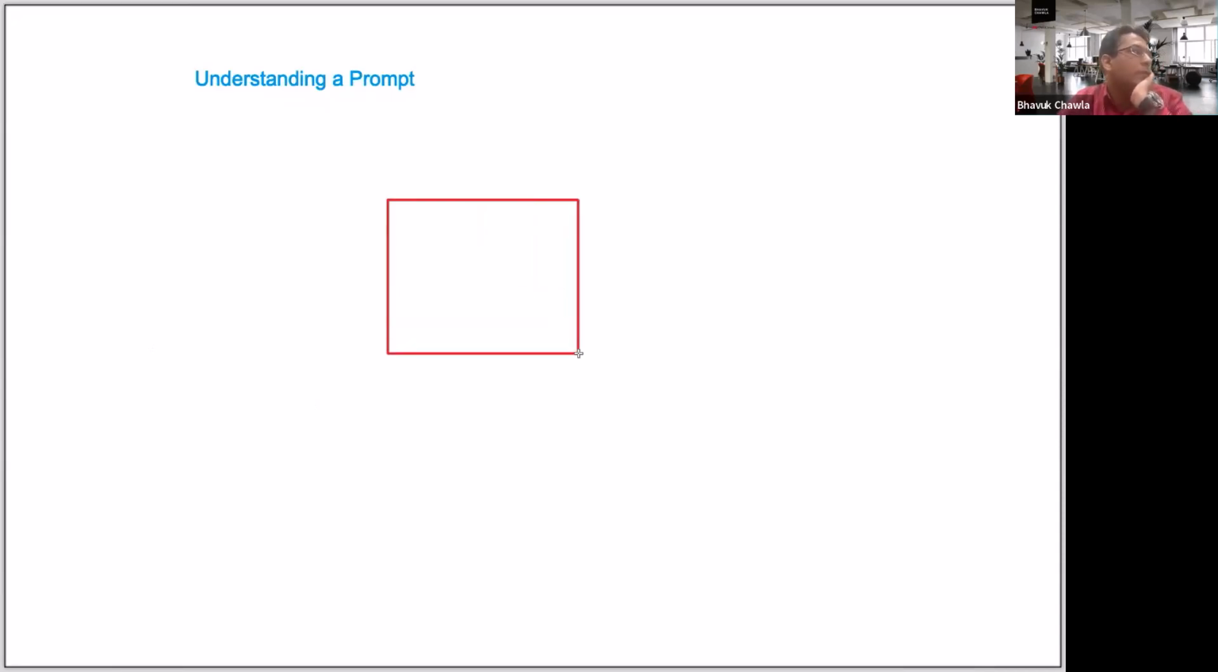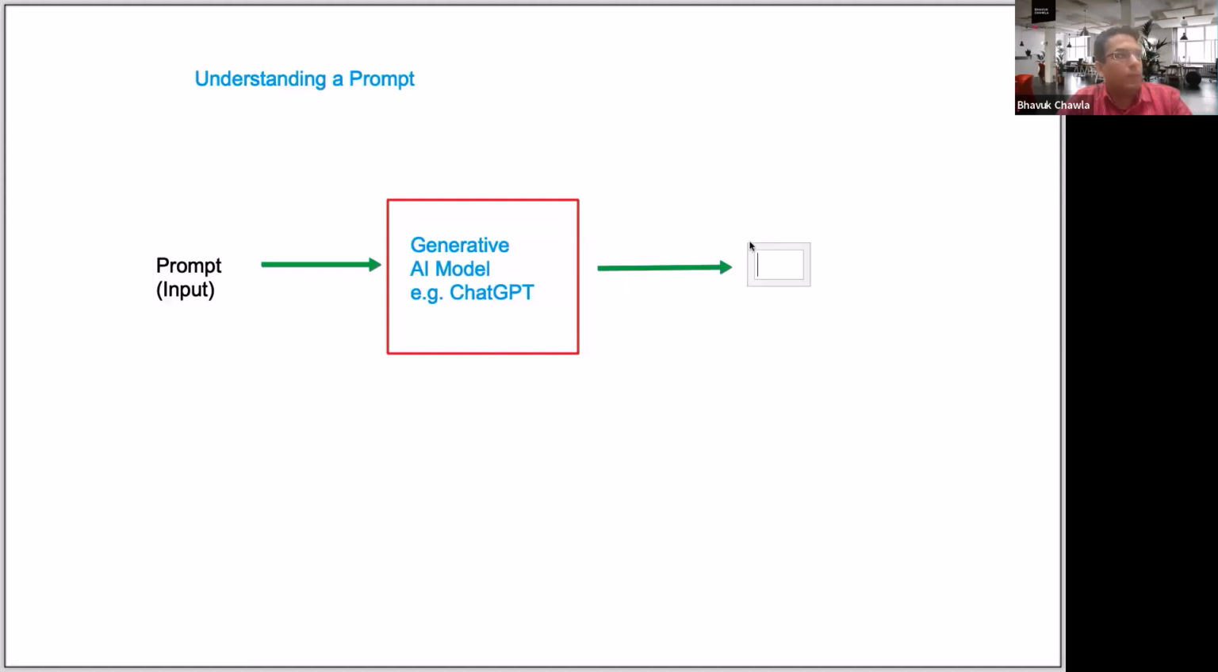So this is our machine learning model, let's say our generative AI model, for example ChatGPT. And this is an input that we are giving, the prompt. Now we get an output, and this output is coming from the AI model.